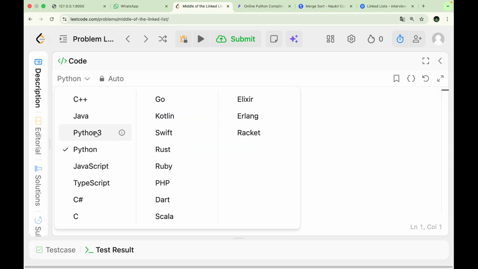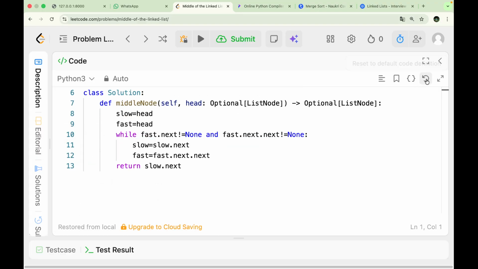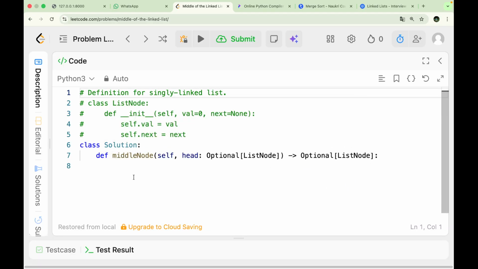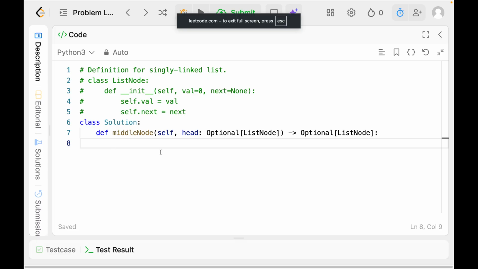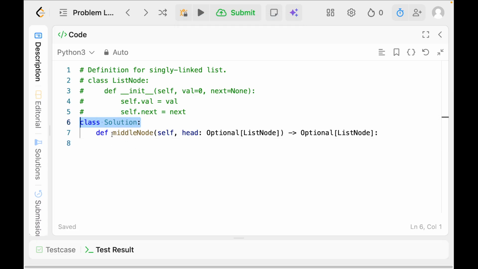So I'll type in Python. Okay, so you try to convert it into your own language, guys. Observe here, already in the solution class, the middle node method is given. Head address is passed here. So we need to return some list node here.